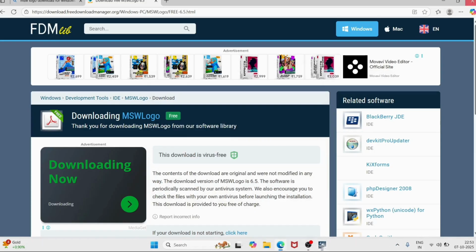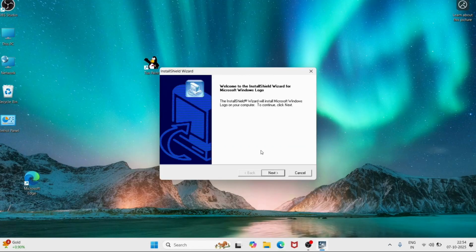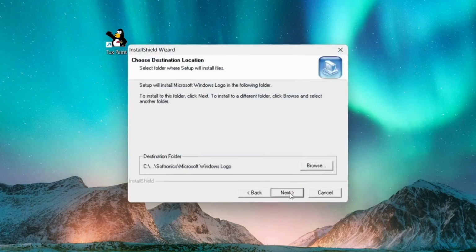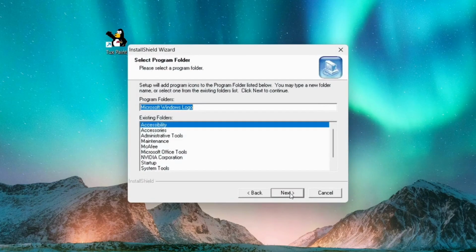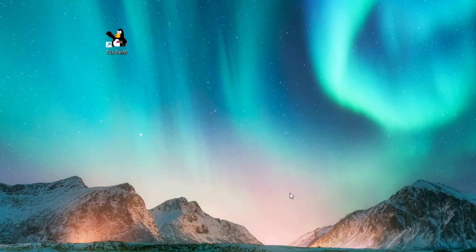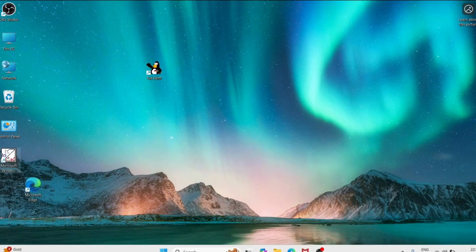I am closing the browser. This is the installation has been started. Click on next. Click on next. Next. And your MSW logo, Microsoft Windows logo has been installed.